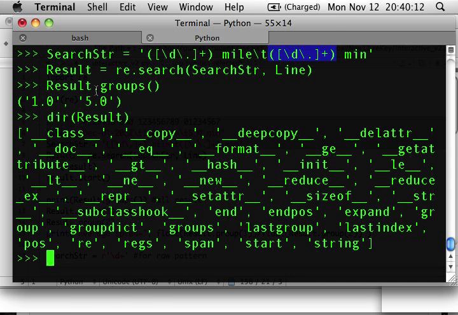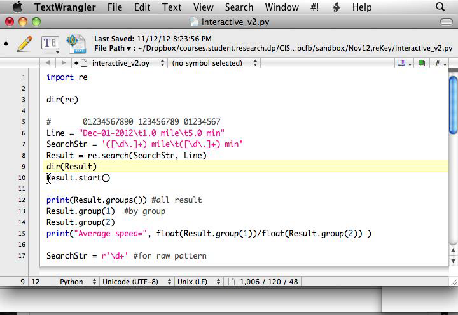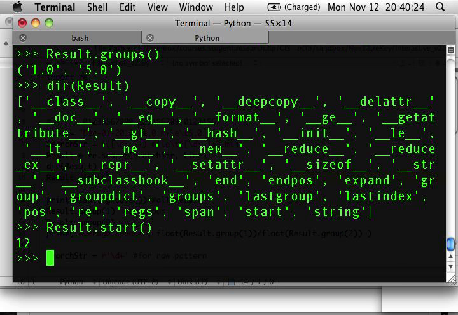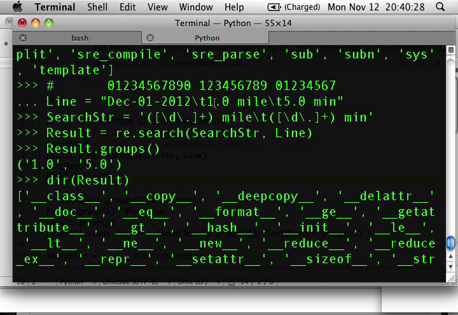So I then basically need to calculate the average. We can also look at the matching position of this. So it starts from position 12. Beware, the tab, backslash t, is just one position, so this one starts at position 12.